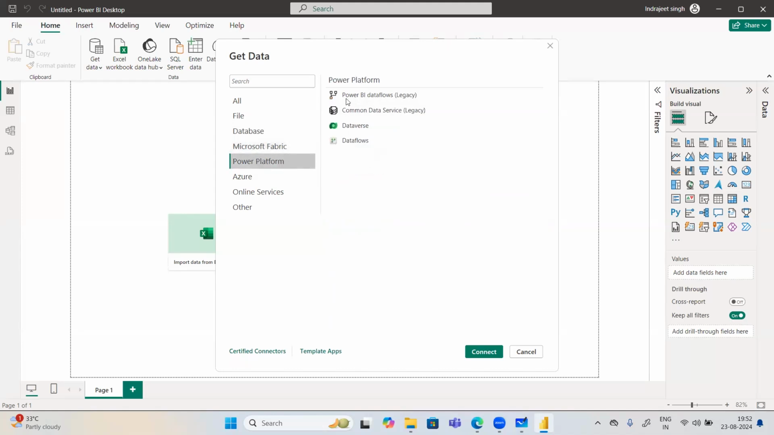Then from Power Platform, these are legacy, meaning these connectors were there previously, but slowly and steadily they will remove them. Previously this was the connector for data flows, but now this is the correct one, the new one. And for Dataverse, previously it was Common Data Service. The name of Dataverse was Common Data Service, so we had a connector with that name. Now it is changed to Dataverse, so we have a connector for Dataverse.